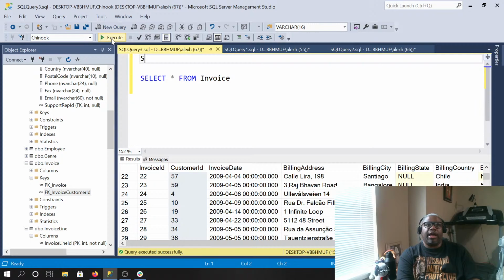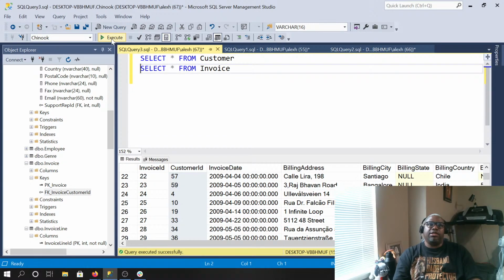We're going to say select star from customer. And instead of the select from invoice, we're going to do an inner join. And from, we're going to say inner join invoice. And we're going to give it an alias, INV.